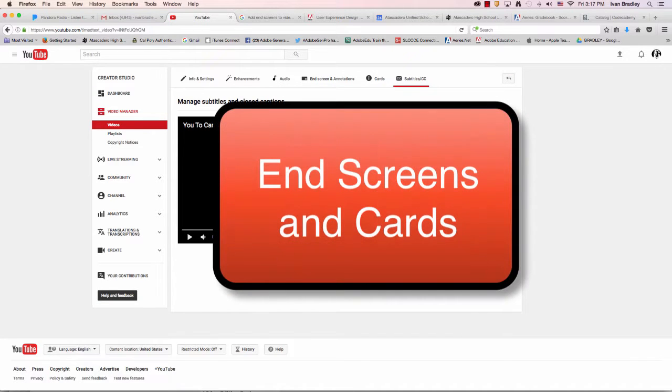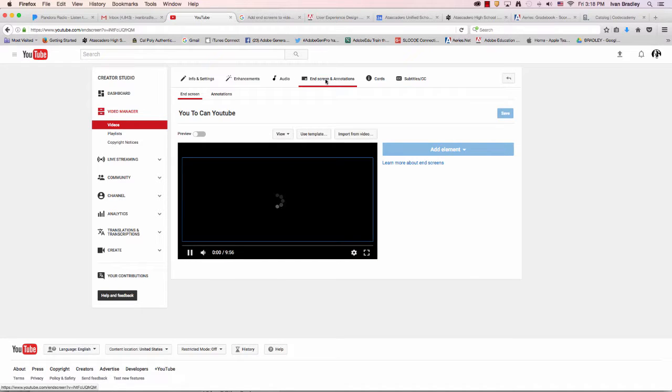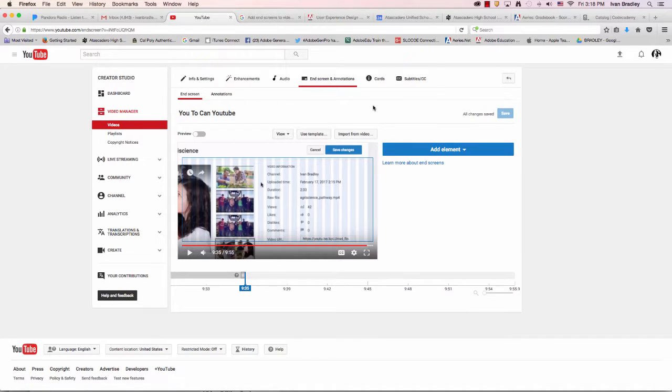Now let's turn our attention to more advanced features. So we're going to look at end screens and annotations. So click on this button that takes us to the editing window for the end screens and annotations. Annotations basically is text that you would put on there, so we're not going to deal with that, but we're going to look at end screens.